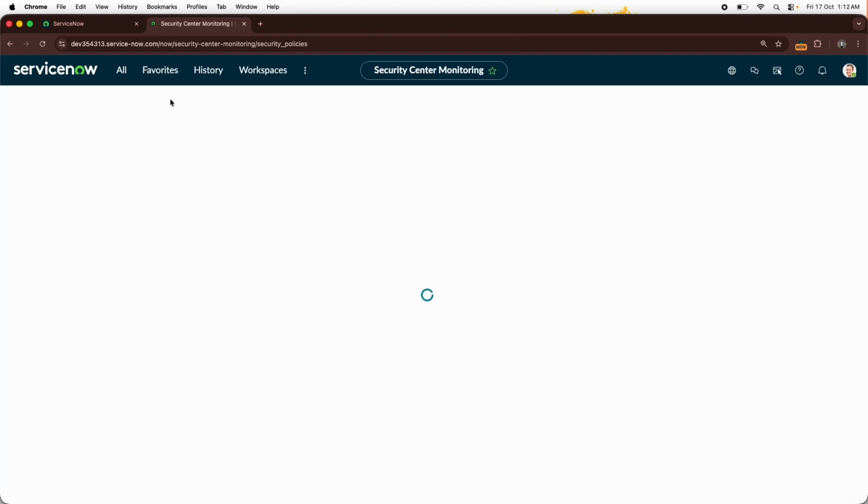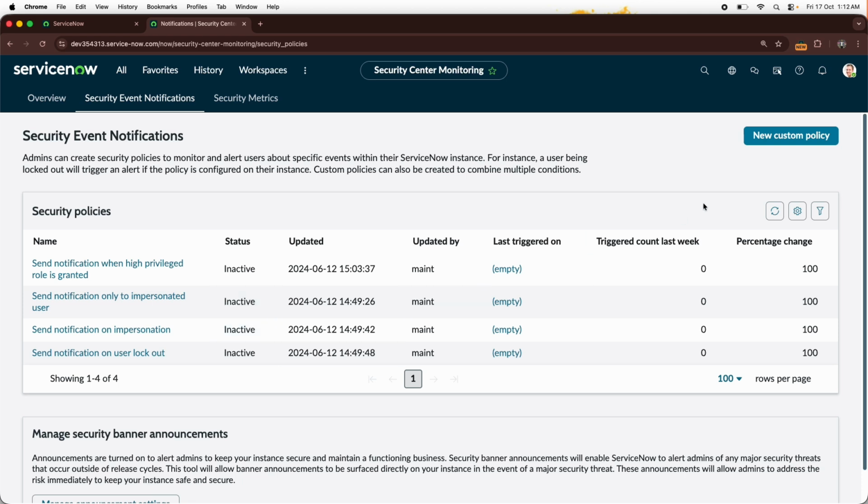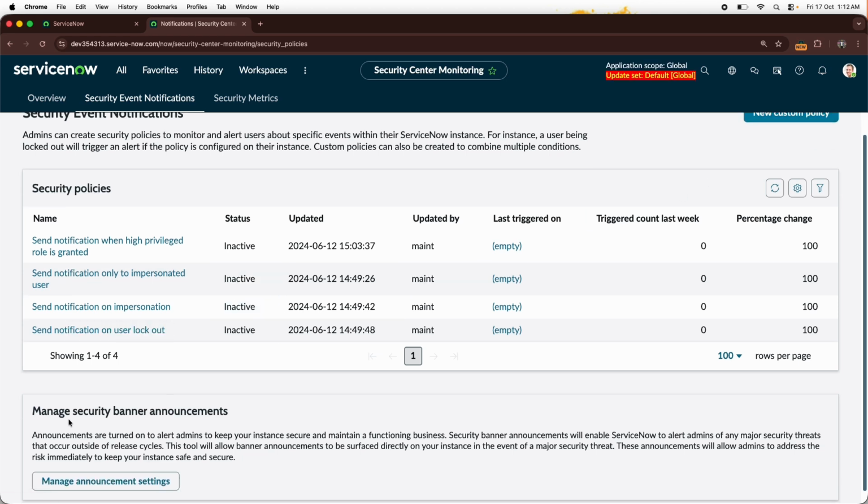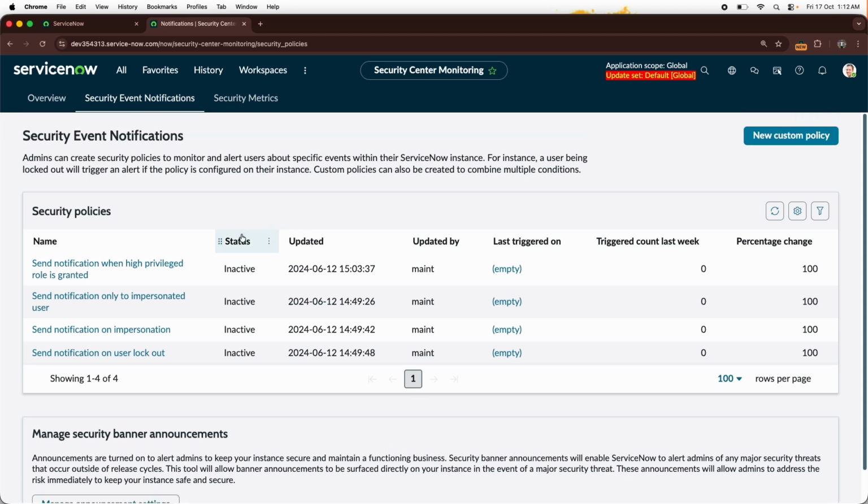If I again go back here, these are again inactive. You can create a custom policy, and manage security banner announcements that are turned on to alert admins to keep your instance secure and maintain a functioning business. Okay, this is very important. Again, based on your company policy, your organization needs or business needs, you need to configure that.